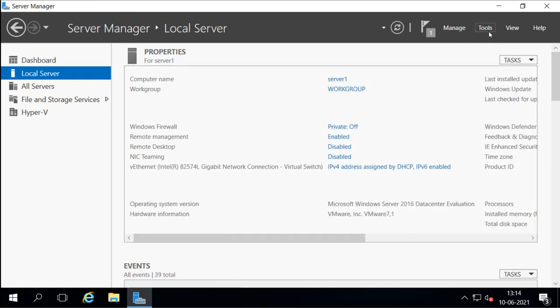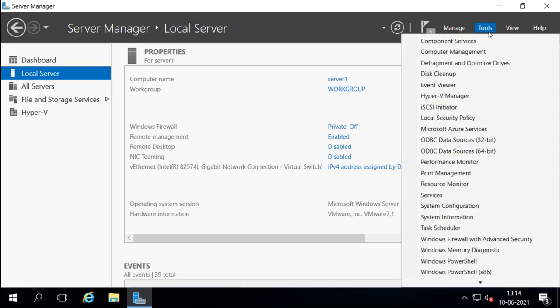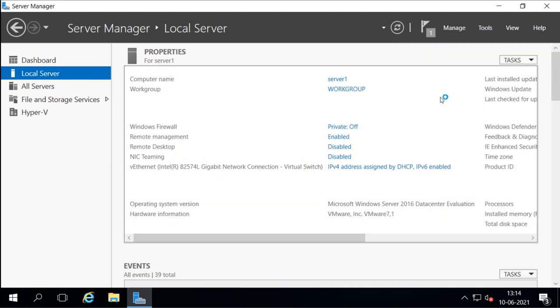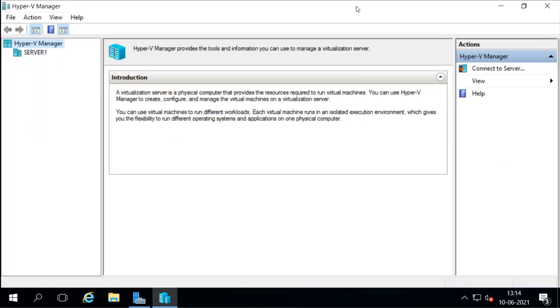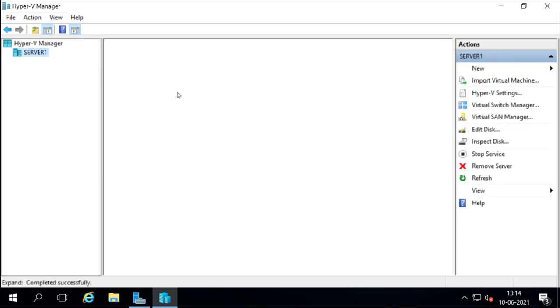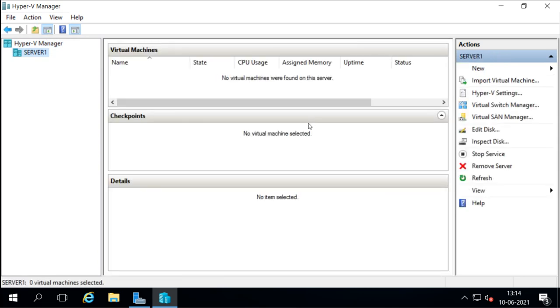So you can select the Tools and we can see this Hyper-V Manager here. And in the Hyper-V Manager we can see our server here, and in this server we can create new machines. Right now, first I will create the virtual disk for the Nano Server, and then I will create the virtual machine. So I will not do anything here.